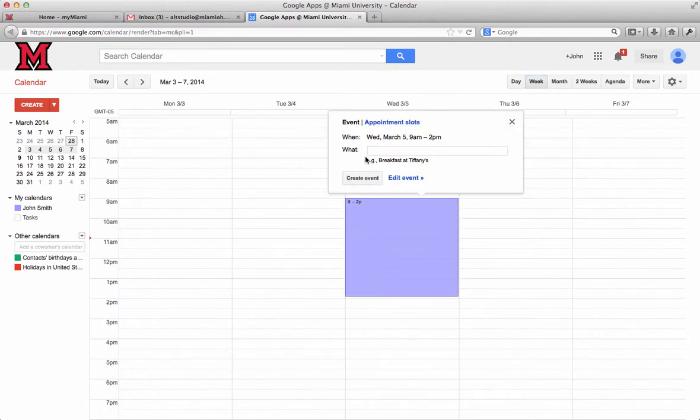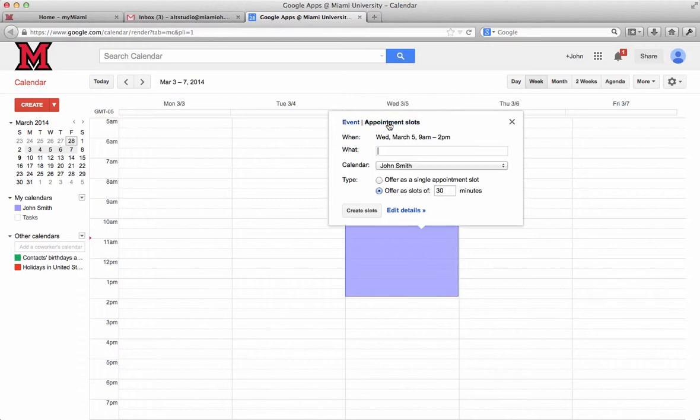And normally we would put in the event description here, or the subject line, and click Create Event. Instead, what we're going to do is click on Appointment Slots up here at the top. This Appointment Slots link only works in Google Apps for Education, so if you're using your regular gmail.com calendar, this will not be there. But if I click on Appointment Slots, I can give it a description.